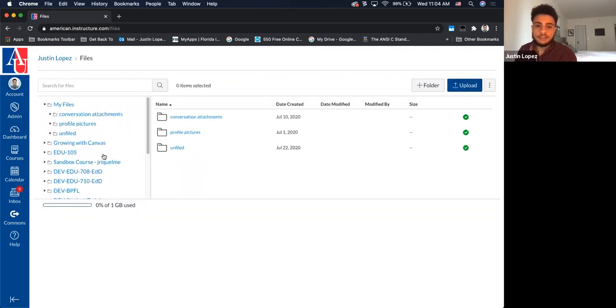Next section is files. Essentially everything you upload into Canvas, you'll be able to view right here within the account file section. Also, when you're inside the course, I'll show you the course has its own file section as well, which will show specifically that course.